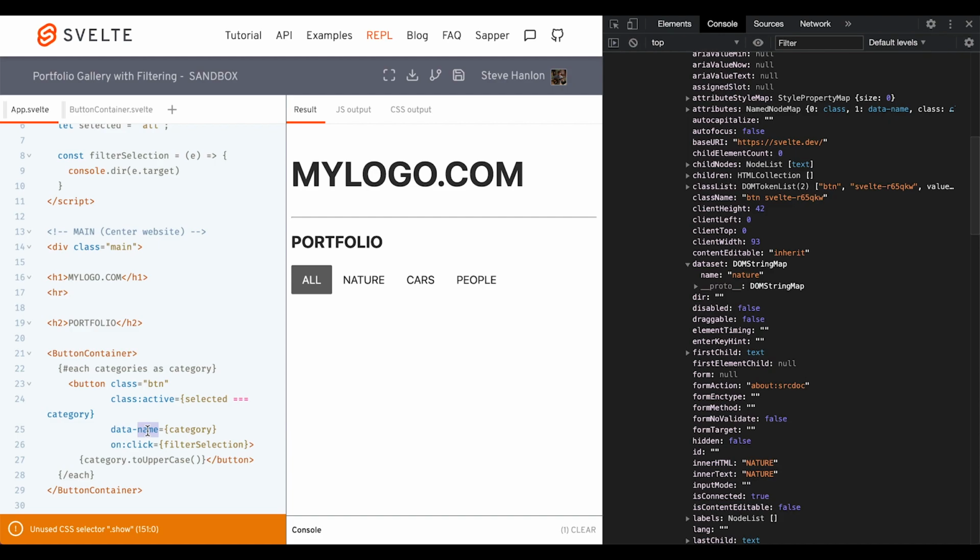You can put whatever name you want there. You can call it monkey if you want. It doesn't matter. But whatever you put here, that's what will show up here in dataset. And then this is the key, and then this is the value. And you saw that I clicked the nature button, and so the value is nature. So we can use this to our advantage.